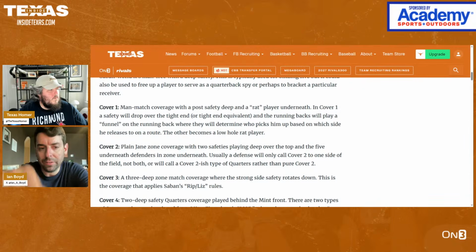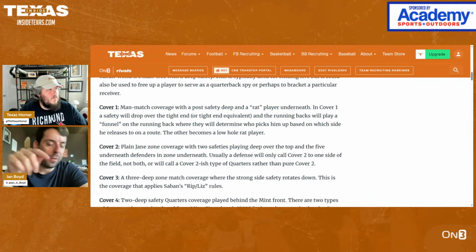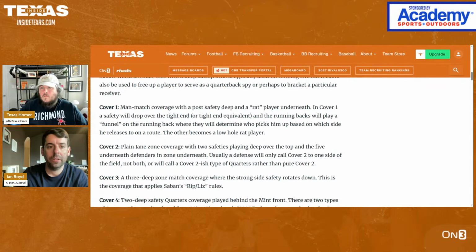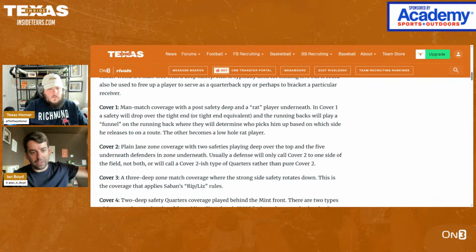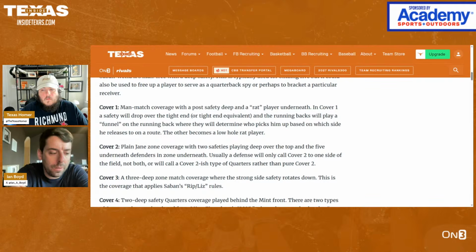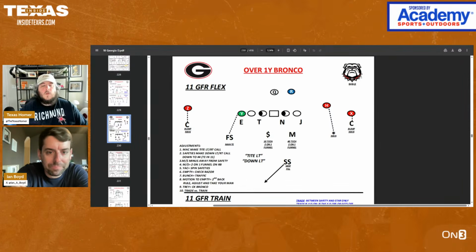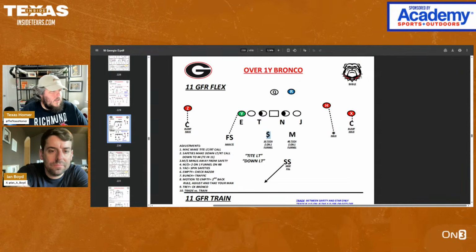So in the cover 0 thing we just looked at, the non-blitzing linebacker covered the running back. In cover 1, neither of your linebackers are blitzing. So if the running back goes this way, the linebacker to that side picks him up. If he goes this way, the linebacker to that side picks him up. And the one that doesn't end up having to pick up the running back becomes your low rat player. In cover 0, this Mac was going to blitz, and this money was going to hang back. Now no one's blitzing. So they're going to work a funnel on the running back.